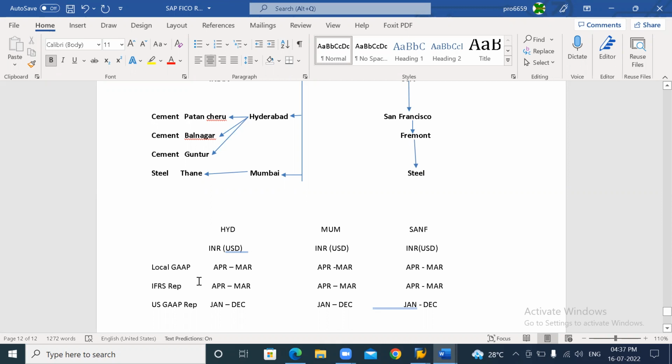What do you mean by GAAP, full form? Anyone? Generally accepted accounting principles. Generally, in the sense, as per that particular country's accounting principles. So my head office is in India.